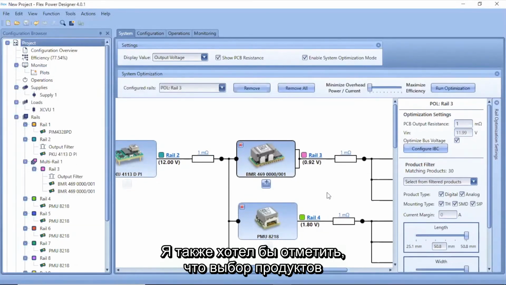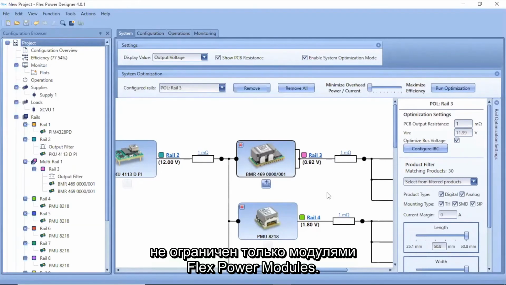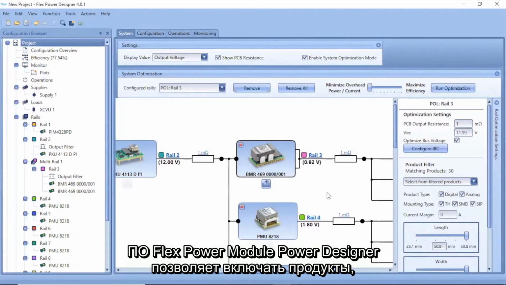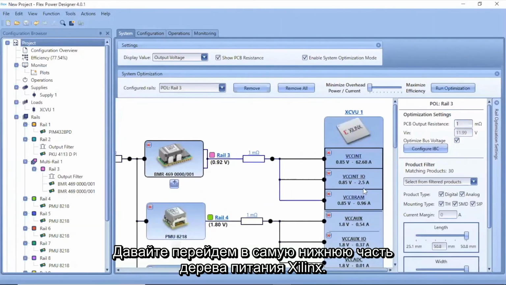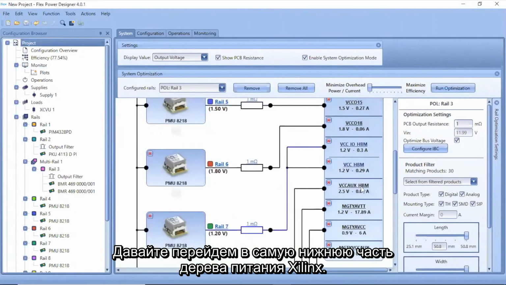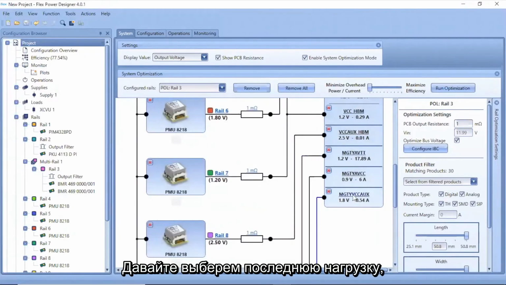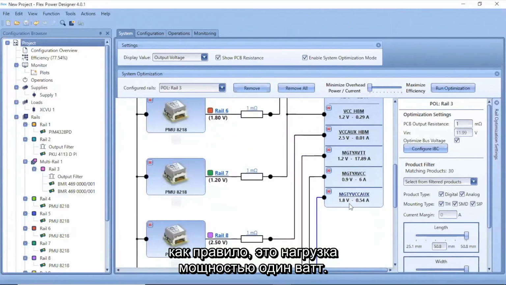I also wanted to point out that you're not limited to using Flex Power modules for your product selections. The Flex Power Module Power Designer permits the inclusion of non-Flex products. And here's an example. Let's go down to the bottom of the Xilinx power tree. Let's select this last load. It's basically a 1 watt load.